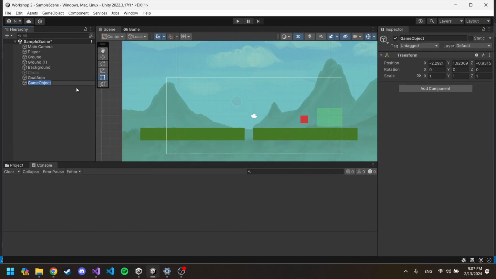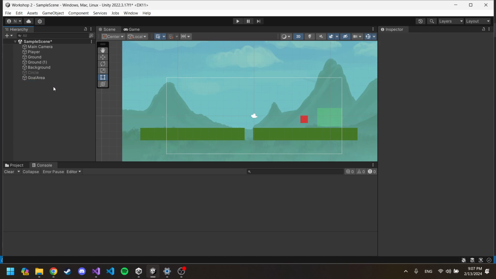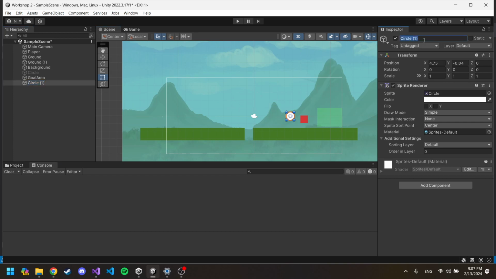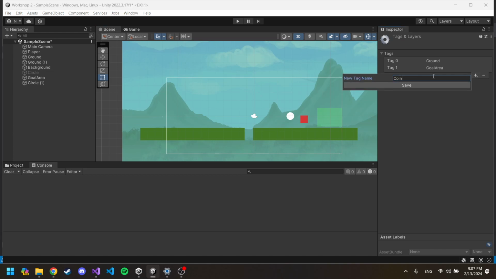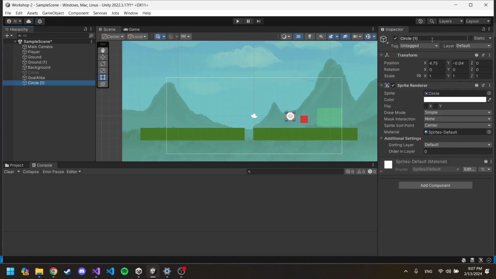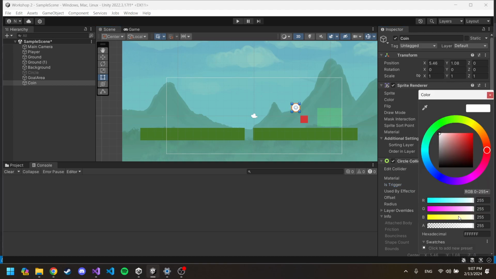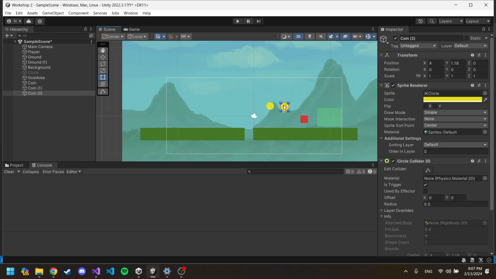For example, maybe we can have another trigger object that happens to be a circle. Let's call it a coin, and I'm going to add this tag, coin. I'm going to do it in a fast manner because it's repetitive. I'm going to add not a box collider, but rather a circle collider, and make it a trigger. I'm going to change its color to yellow so that it looks more like a coin, right?